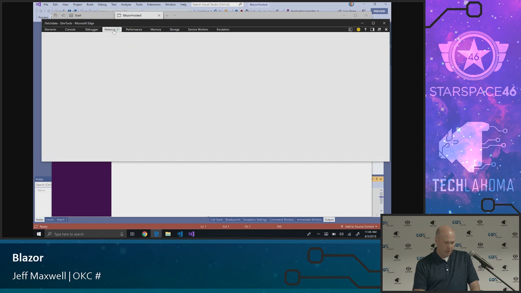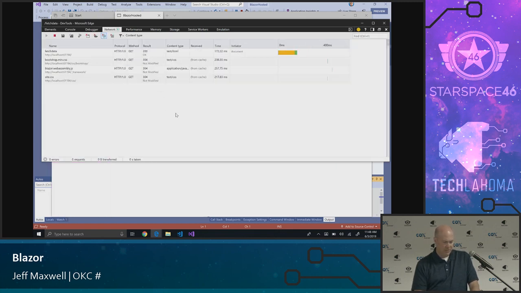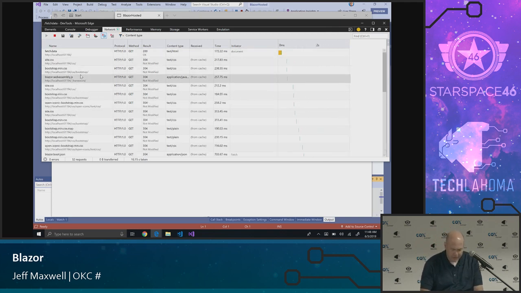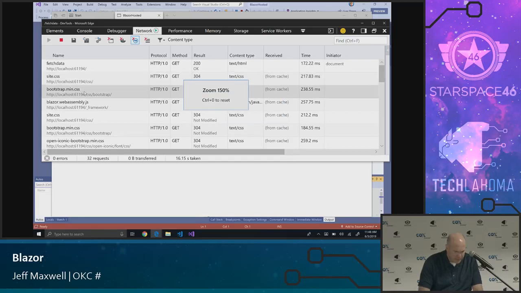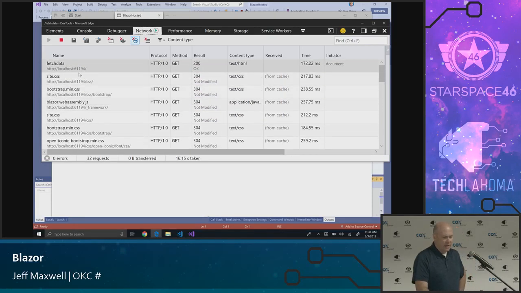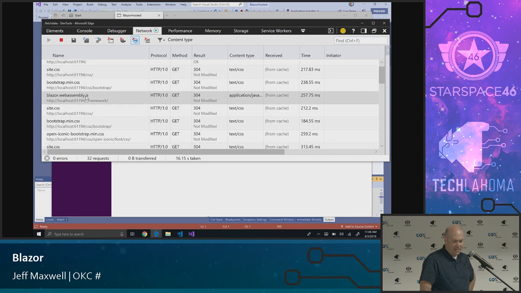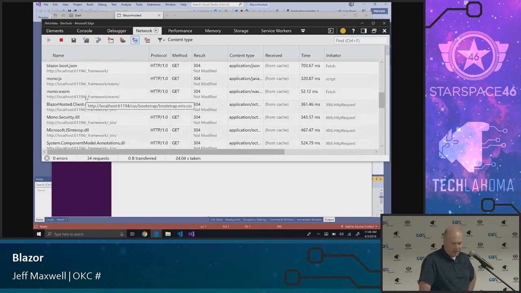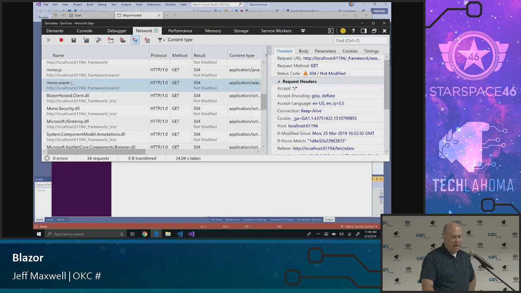If we bring up the dev tools and go to network, and I reload that page, you'll be able to see, this is hard to see a little bit. So it actually downloads the CSS, style sheets, those types of things, but it also starts downloading this mono WASM. This will change in probably one of the later releases. It's using the mono version of C#, so it compiles down to mono.